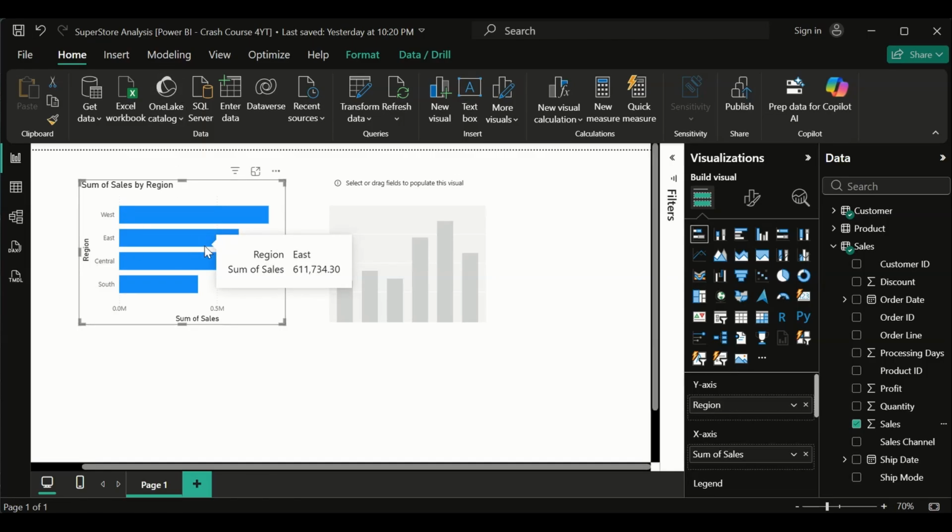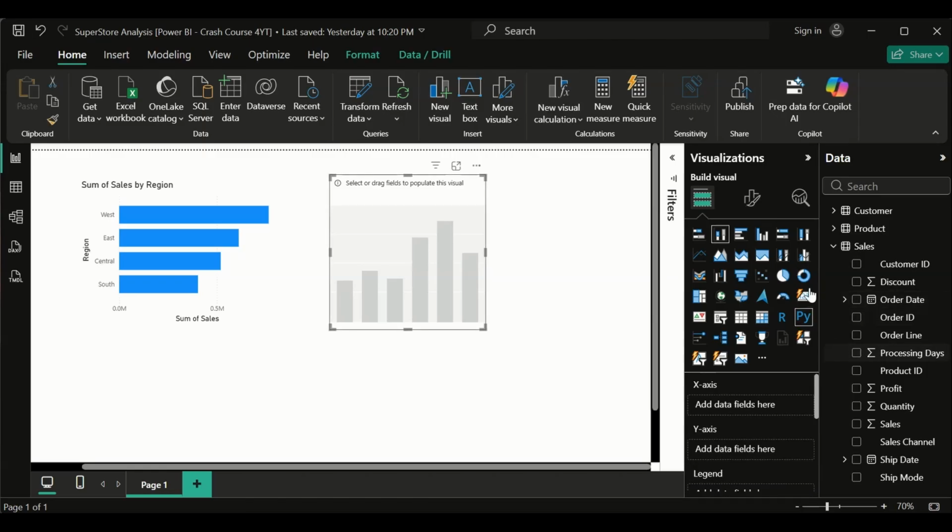And you can see now that automatically, unlike in Excel, Power BI sorts our chart for us, because it's a good practice. So this is in descending order. We have West as the top with a total revenue of 764,000. East 611,000. Central 519,000. South 403,000.